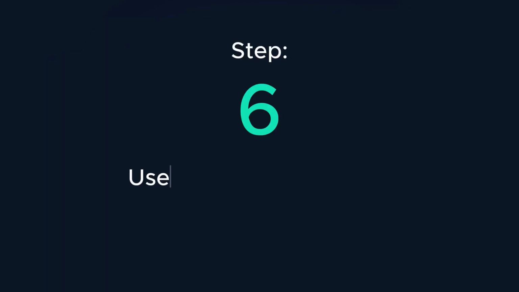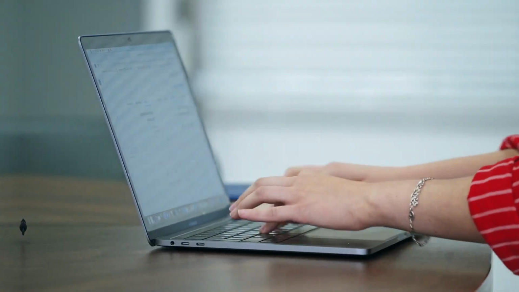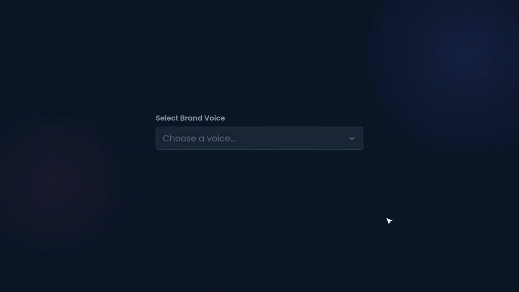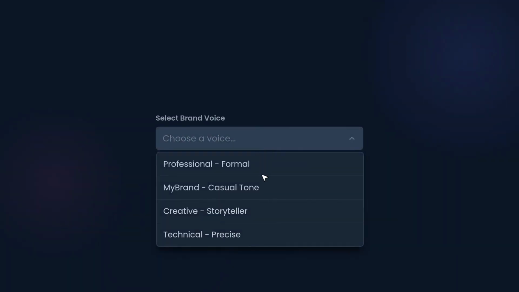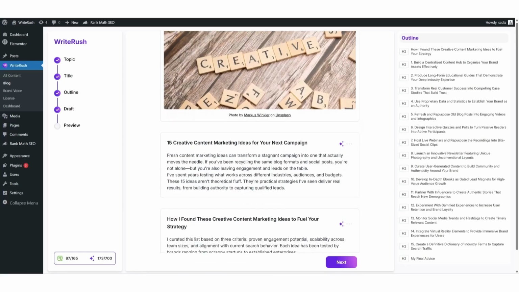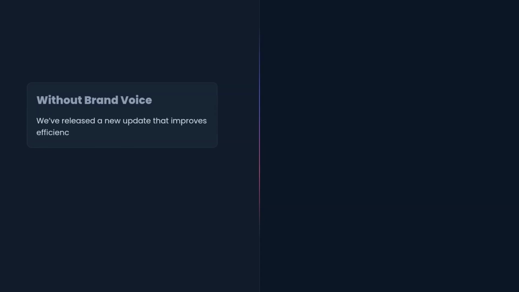Step 6. Use the brand voice in content creation. Now let's see it in action. I'm heading back to the WriteRush blog creator. At the top of the workflow, there's an option to select a brand voice profile. I'll choose My Brand Casual Tone. From this point on, titles, outlines, drafts, everything will follow this voice. Let me generate a quick social media caption. On-screen comparison, with versus without brand voice.